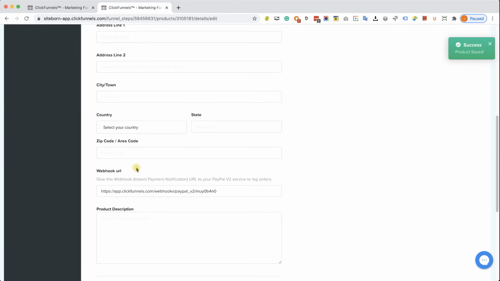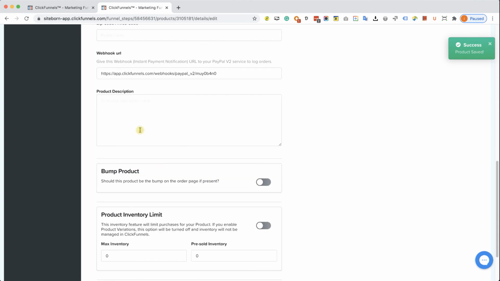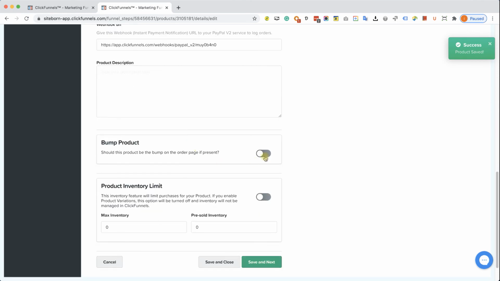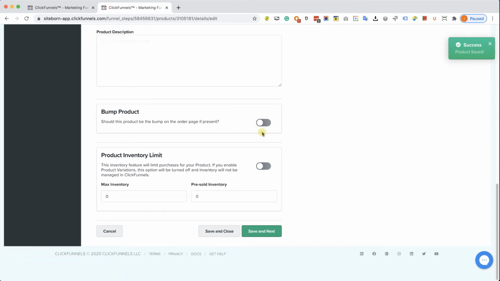If it's a physical product, just fill the shipping origin address where you ship the product from. The bump order, it's pretty cool. Don't worry about it now. I will show you in a couple minutes what it actually is. So for now, just click on Save and Next.